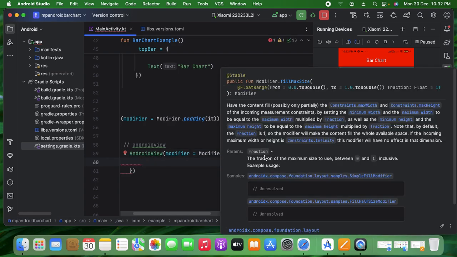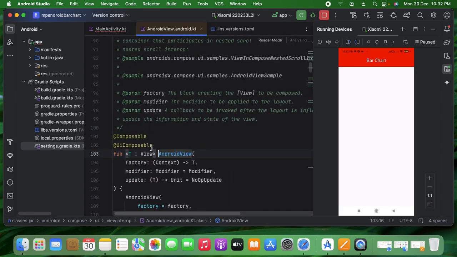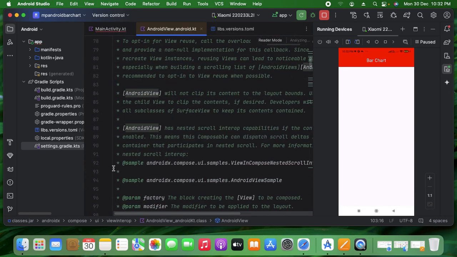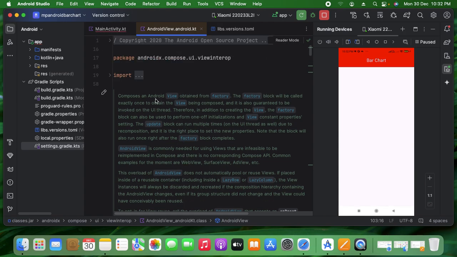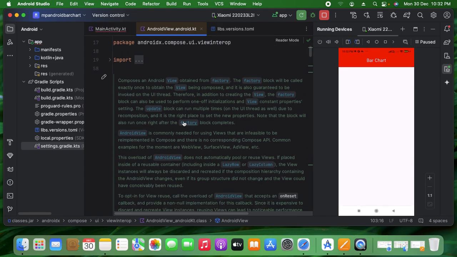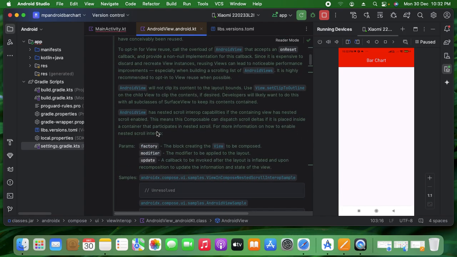Okay, so if you go with this Android view, a lot of things are there you can learn. The block obtained from the factory will be called exactly once, obtained with the view being composed. The update block can run multiple times, so a lot of things we can work with this. The factory, modifier and update are very important.